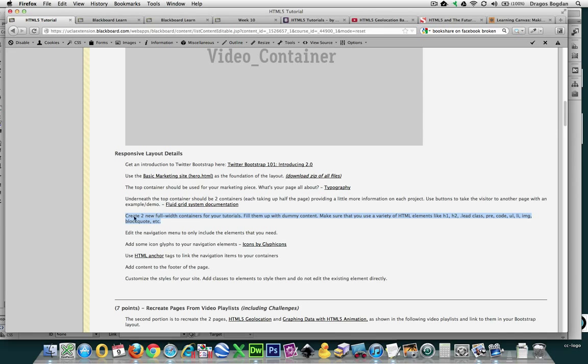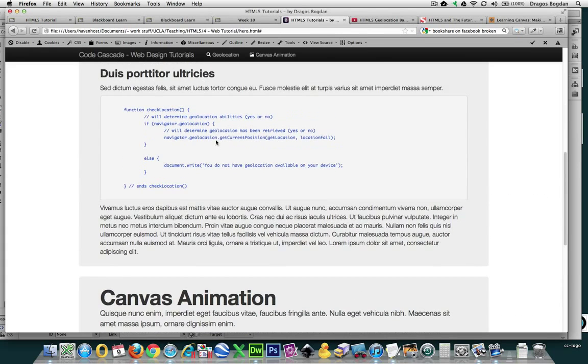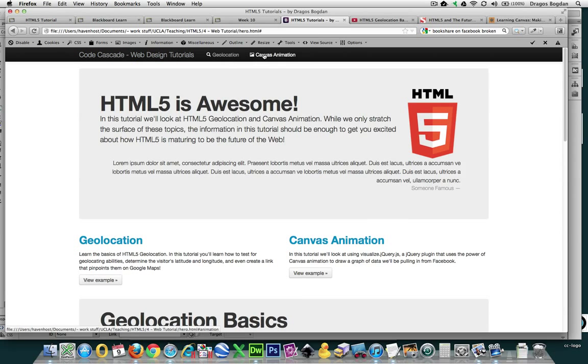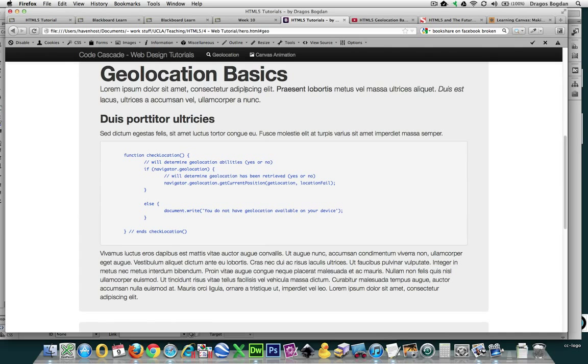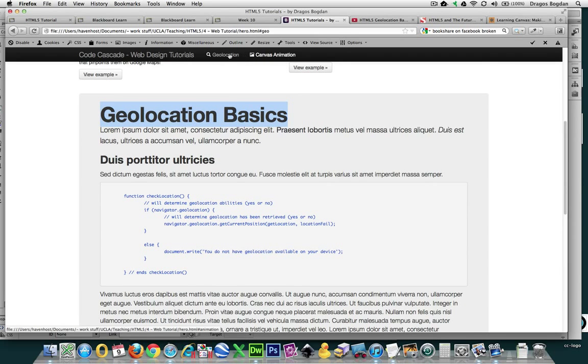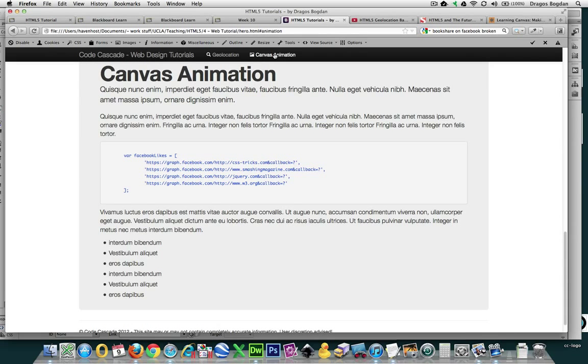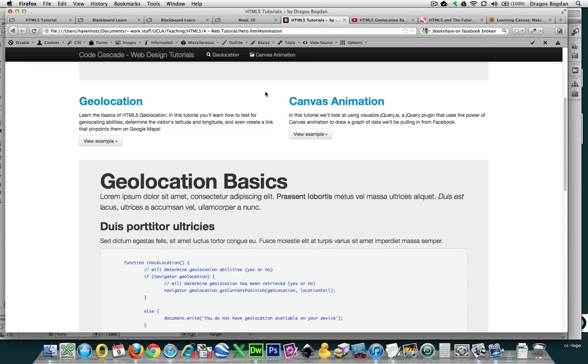And then you're going to need to edit the navigation menu up at the top. I edited the navigation menu to basically have anchor tags. The first one, Code Cascade over here, always takes me to the top of the page. The Geolocation link takes me to this, I mean, this is an anchor tag within the page, so it takes me to the geolocation section, and Canvas Animation takes me obviously even lower in the page. So you're going to need to work that out with the navigation menu on your own.